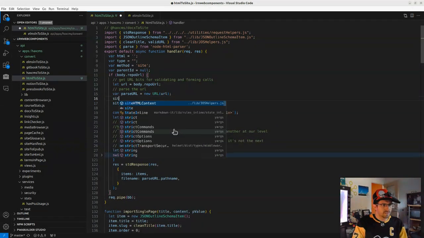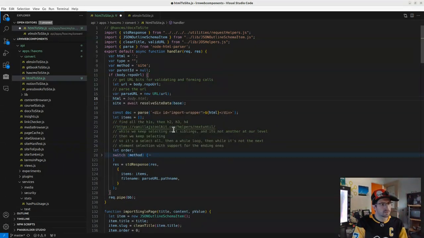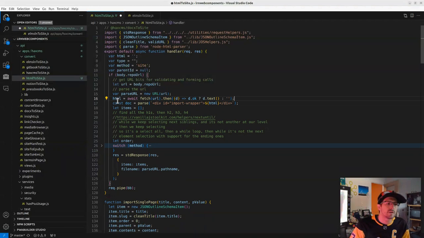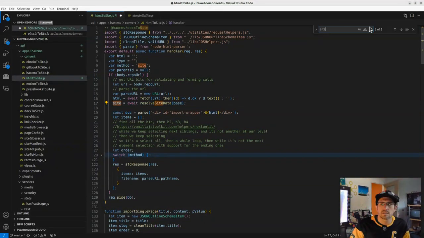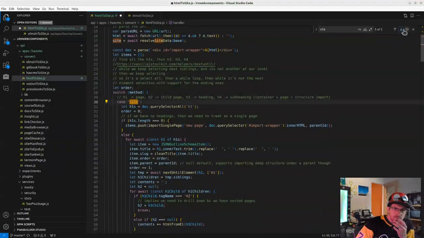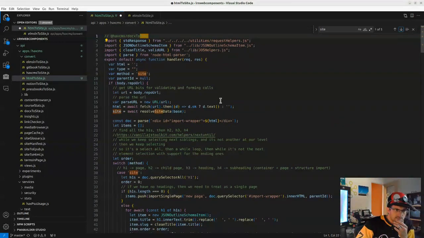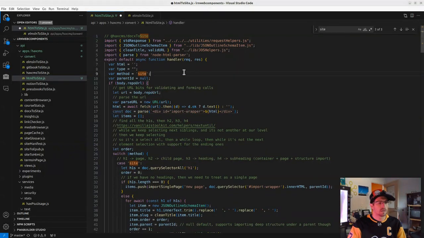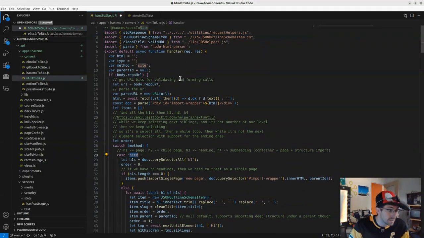So in this case, we do HTML equals await fetch. And it's going to be URL. It's going to be treated as text. Gosh, I love Copilot. Thank you for writing that for me. I appreciate it. So resolve site data. I don't know if I do anything with the site after I resolve it. Yeah, I don't need to do that. Okay, good. And then I don't do anything like site dot. No, okay, so I wasn't even using that variable. Awesome.